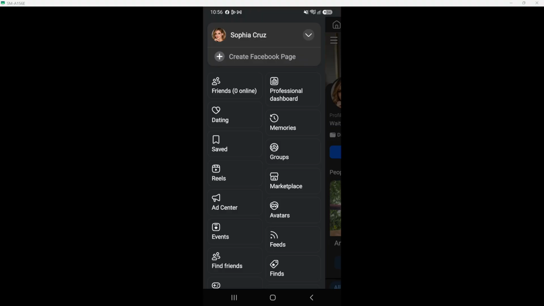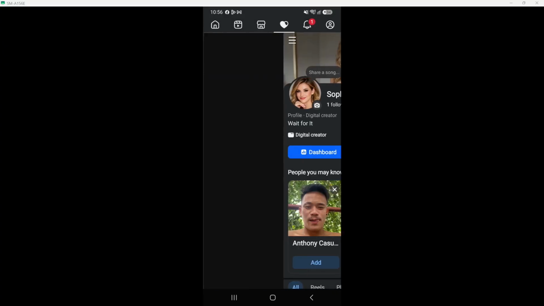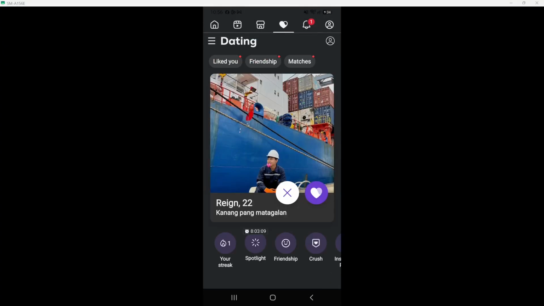Once that is done, you will need to tap on the dating option. This option is typically found towards the top of the menu. When you tap on dating, you will enter the dating section of the app. This area is specifically designed for connecting with potential matches. It is important to navigate to this section as it houses all the tools you will need for your dating experience. Now, tap on your profile icon located at the top right corner of the screen.